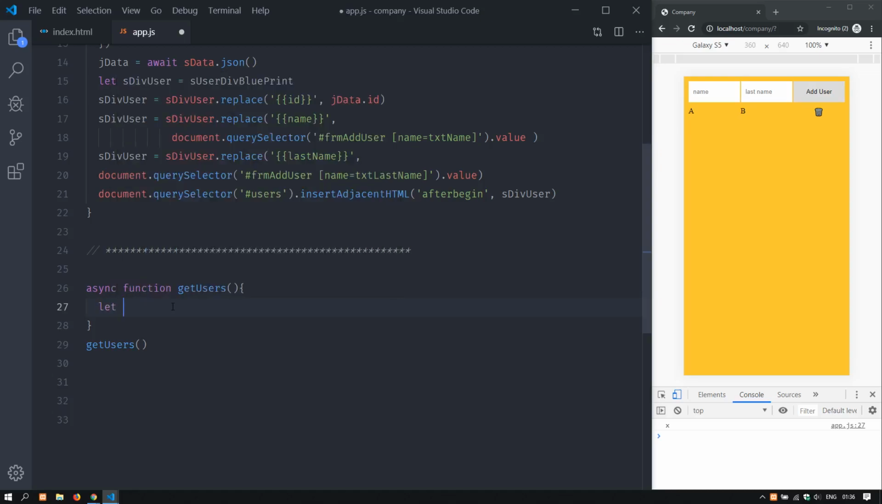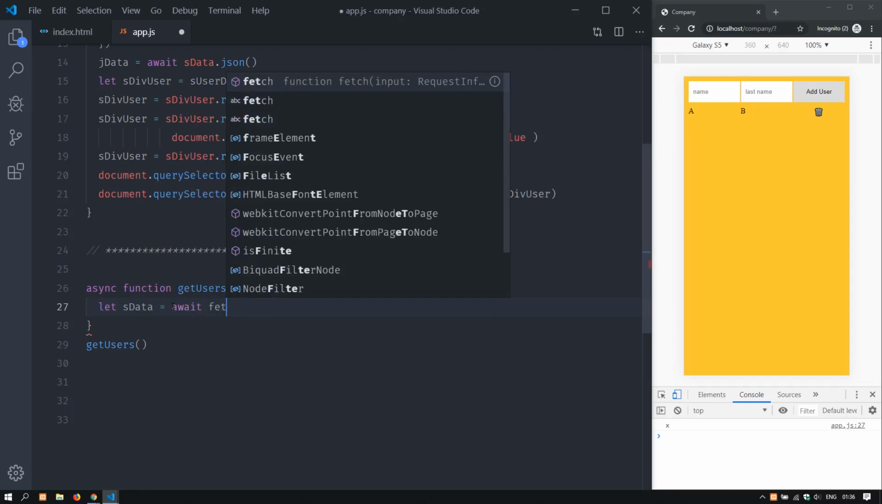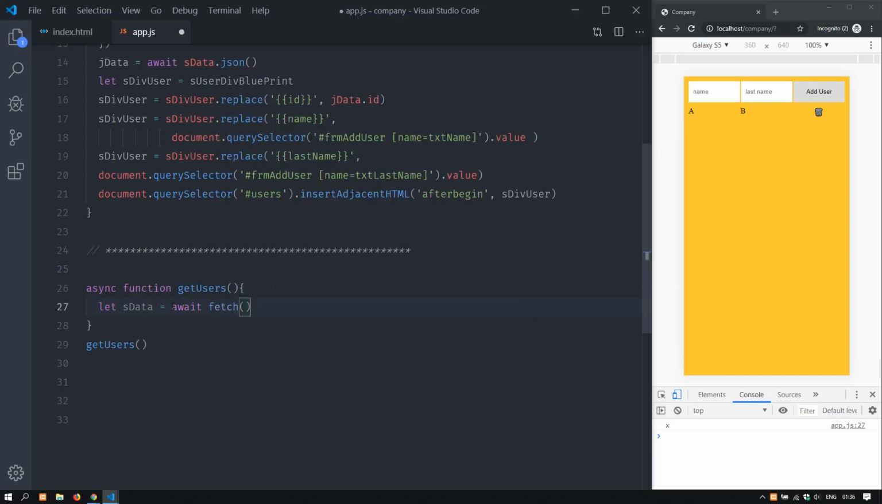I will say that fetch will give me some data back. It will be a string. Fetch is an async function, so I will await. And then I will call fetch. I am going to point to the API getUsers.php.